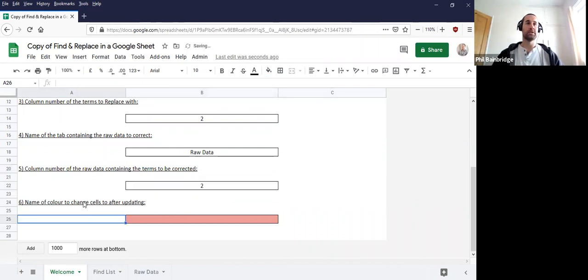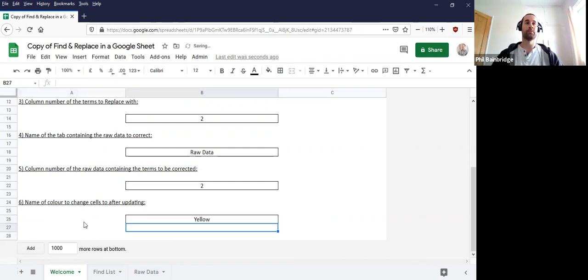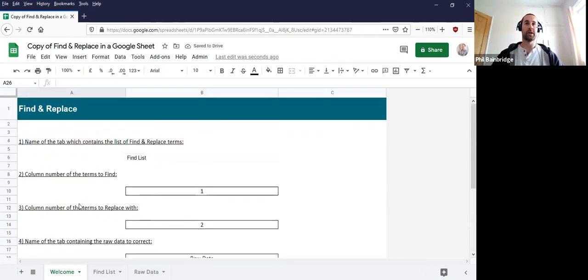And then the last option here is the name of the color that we want to change the updated cells to. So this is just so we can identify which cells have been modified. So in this example, I'm just going to put the color yellow. So that's it. That's all I needed to fill out.